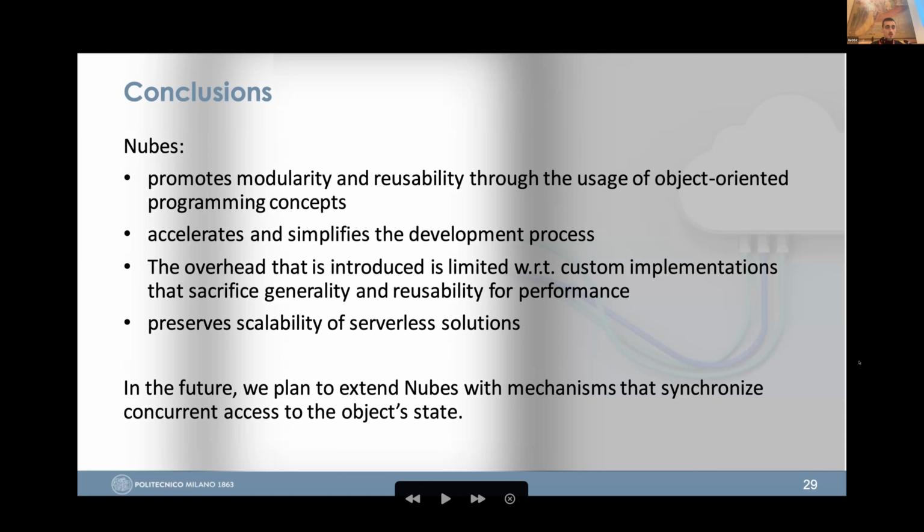In conclusion, Nubes promotes modularity and reusability through the use of object-oriented programming concepts. It accelerates and simplifies the development process, and the overhead introduced with respect to a custom implementation, the sacrifice of generality and usability, is small, while preserving the scalability of serverless solutions. In the future, we plan to extend Nubes with mechanisms that synchronize concurrent access to the object state.